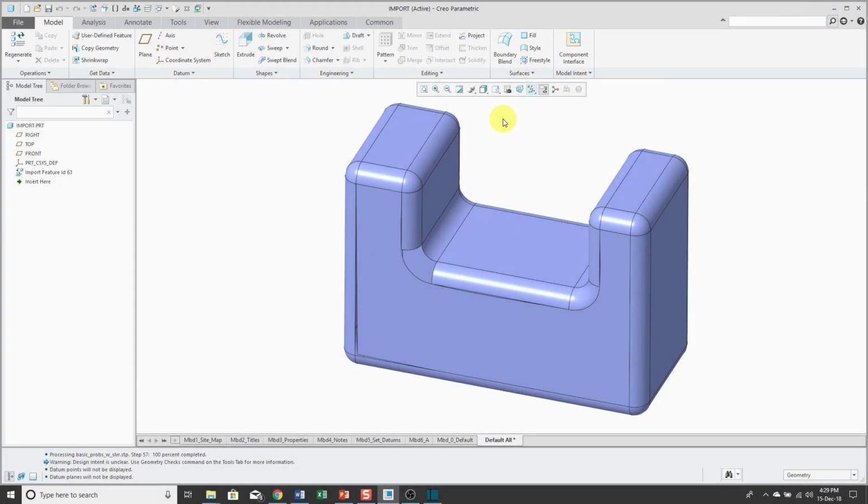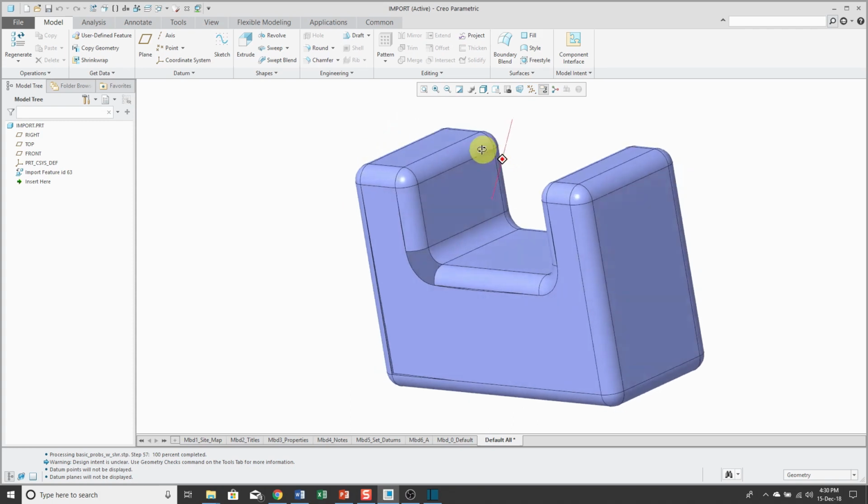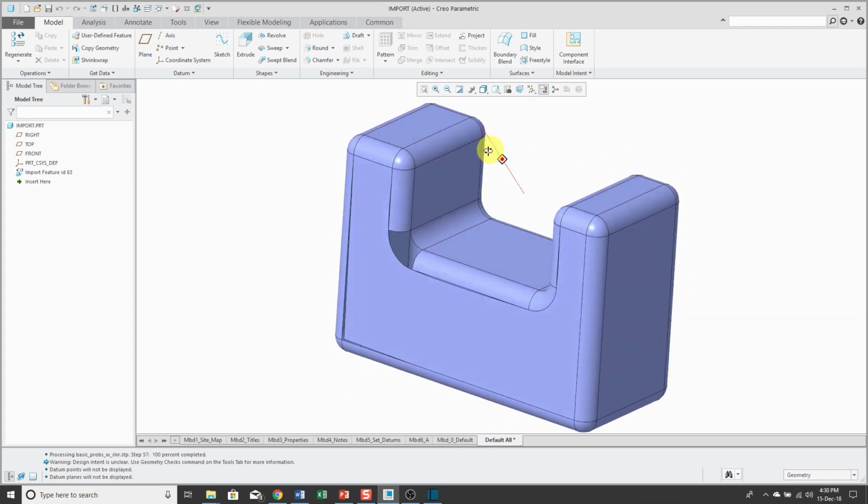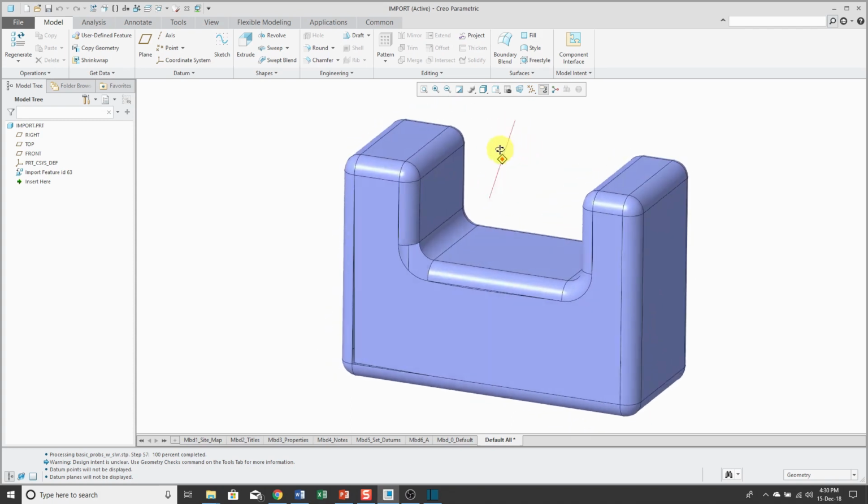The Import Data Doctor can sometimes help you fix imported geometry so that you can solidify it. If you take a look at this model, I have an import feature in the model tree, and when I rotate it, you can see that there are clearly some issues here.